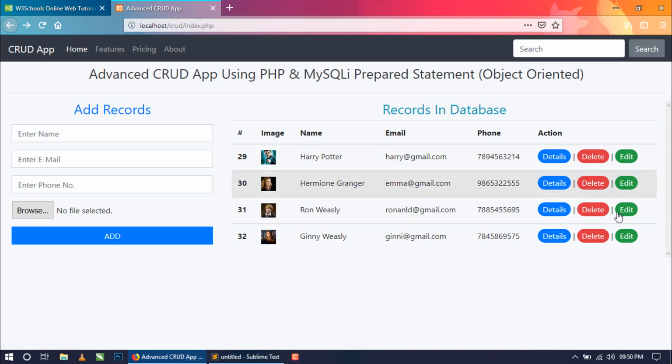And we can also edit any record. Let's suppose we want to edit this 31 record, then click on edit. Now here you can see the same form has the previous record that we have just clicked the edit button, and the add button is changed to update button.